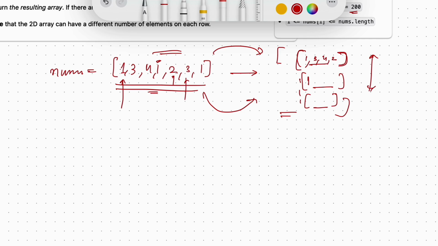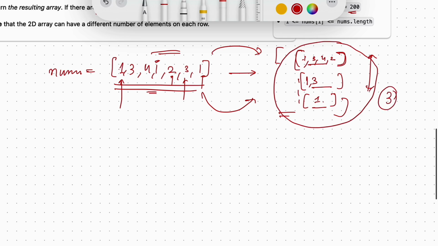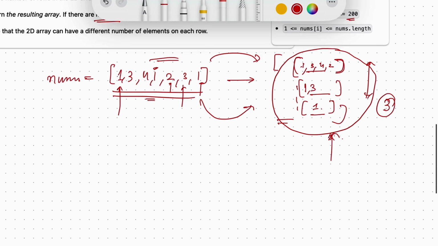Now 3 cannot go to the first row because 3 is already there. So 3 goes in the second row, and then we have 1. 1 cannot be in the second row or first row because both of the rows already have 1. So 1 will go to the third row. So in this way, the minimal number of rows required is 3. And we have to return this value.